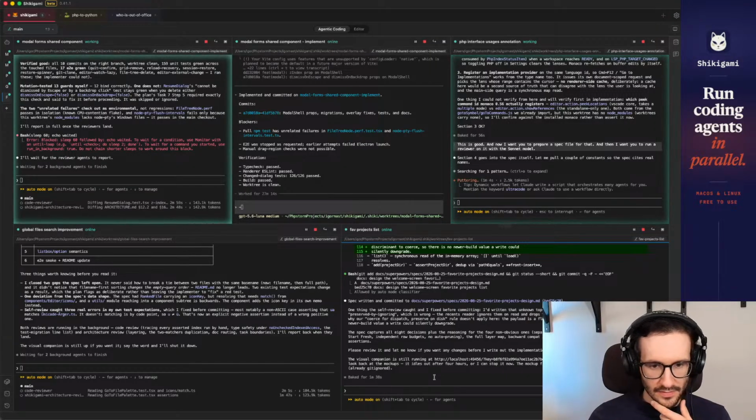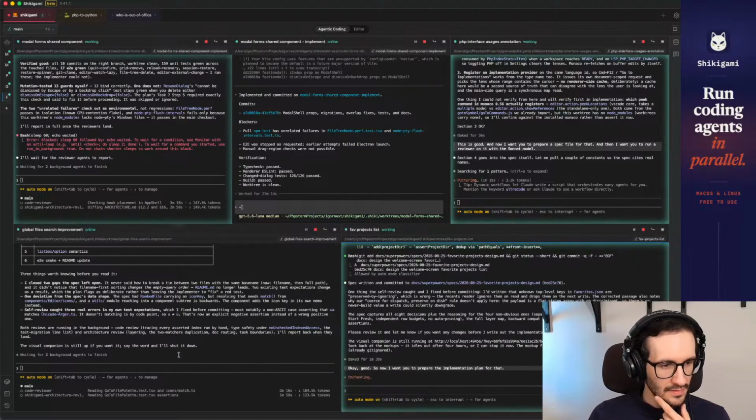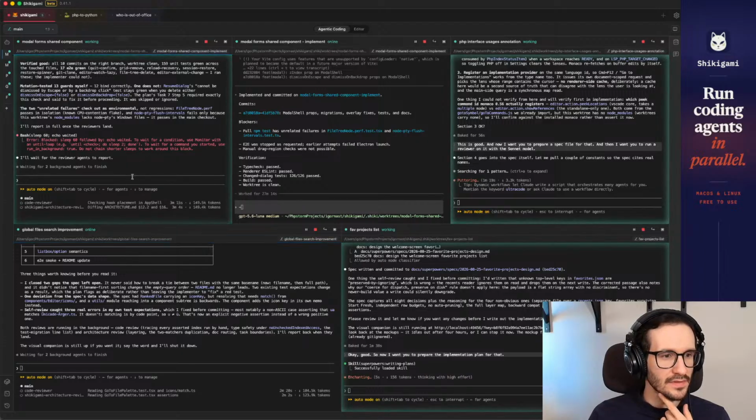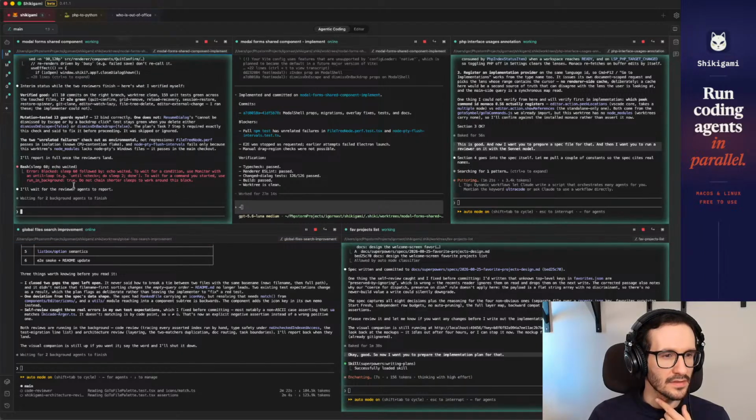Okay, the spec is written, so now it's time for the implementation plan. Okay, good, so now I want you to prepare the implementation plan for that. Okay, so this is in progress.